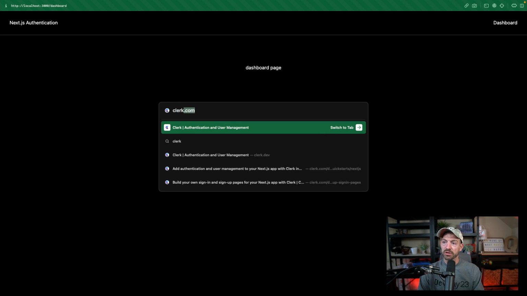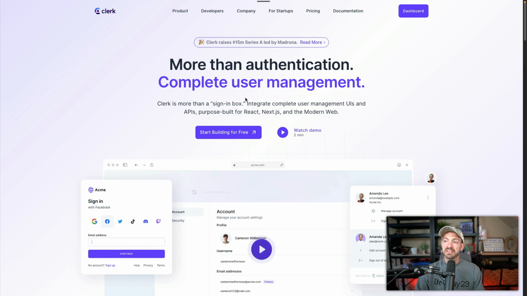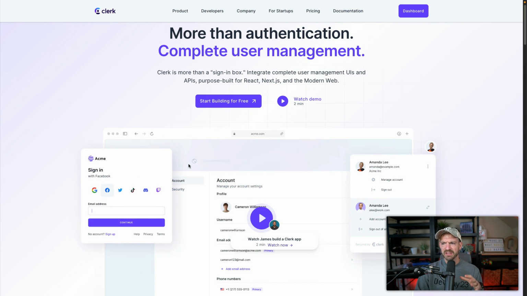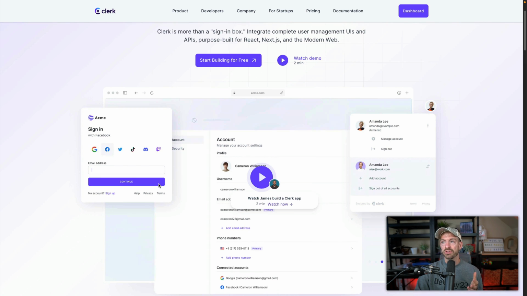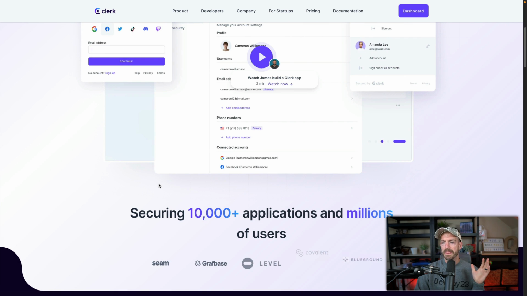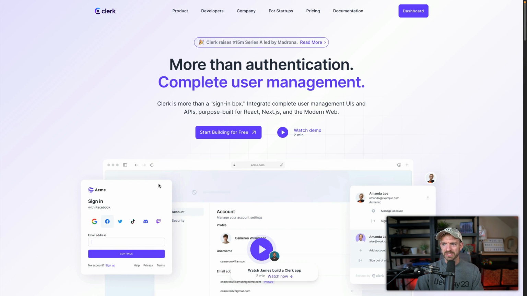So let's go into Clerk.com. And this is where they have a beautiful site here, I think. And they have a bunch of widgets built in that are really nice for adding sign in. You can customize it for all the different social media platforms or things that you want to allow your users to log in with. And I don't know, the site is just really nice. So anyway, we are going to start building for free.